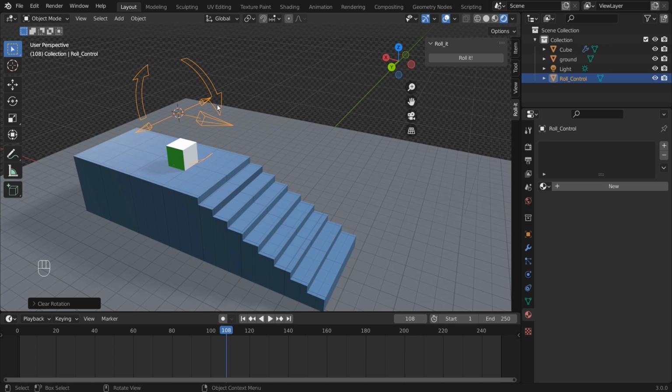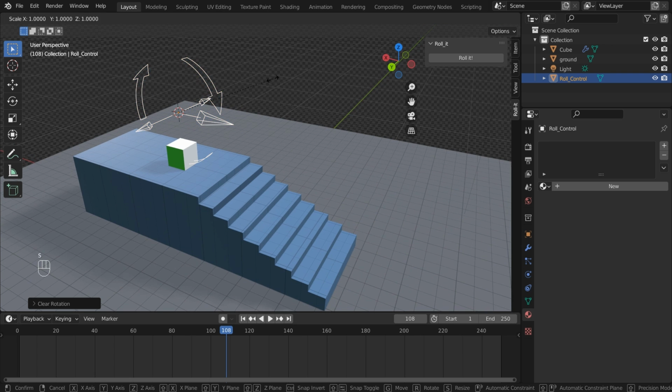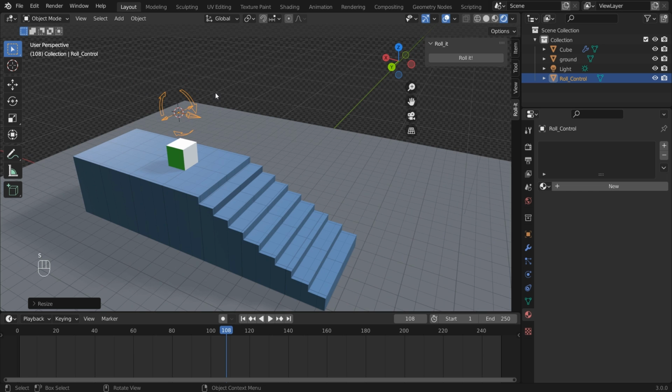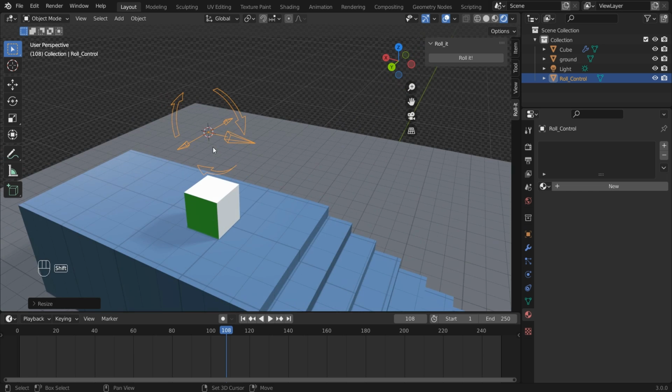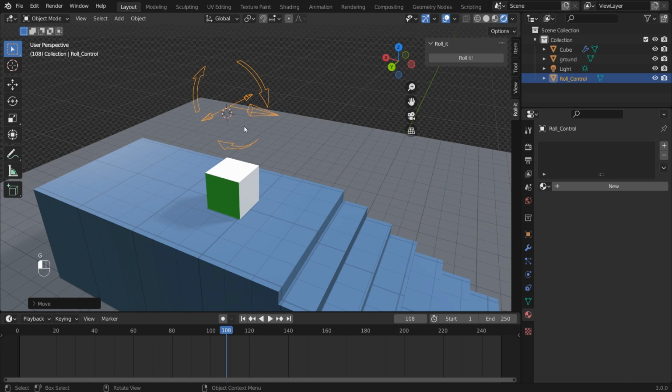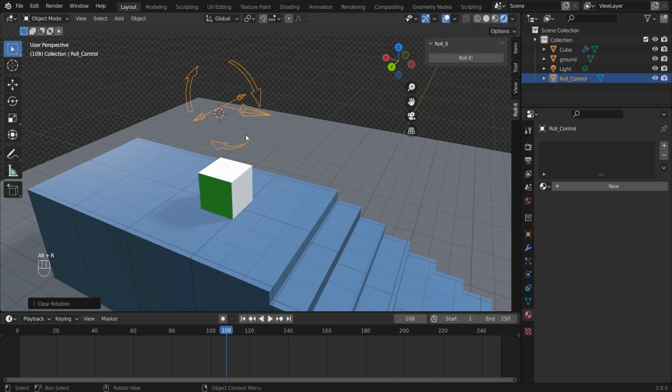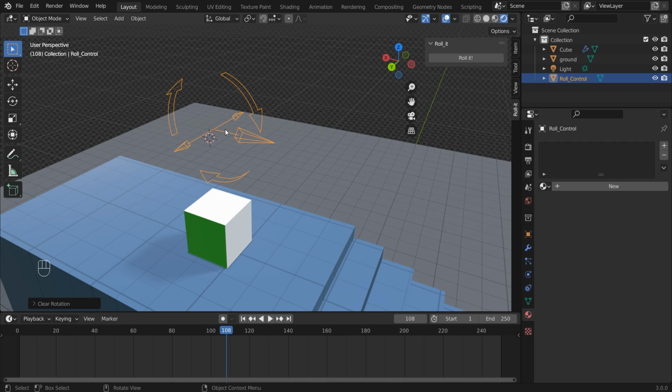Now if you think the size of the controller is too big, you can press the S key to scale. This is based on the size of your scene. The controller controls the movement and rotation of the object, but its scaling takes no effect on the object. This arrow indicates the forward direction of the object. This circle of arrows indicates the trend of the rotation. This is the central axis of rotation.